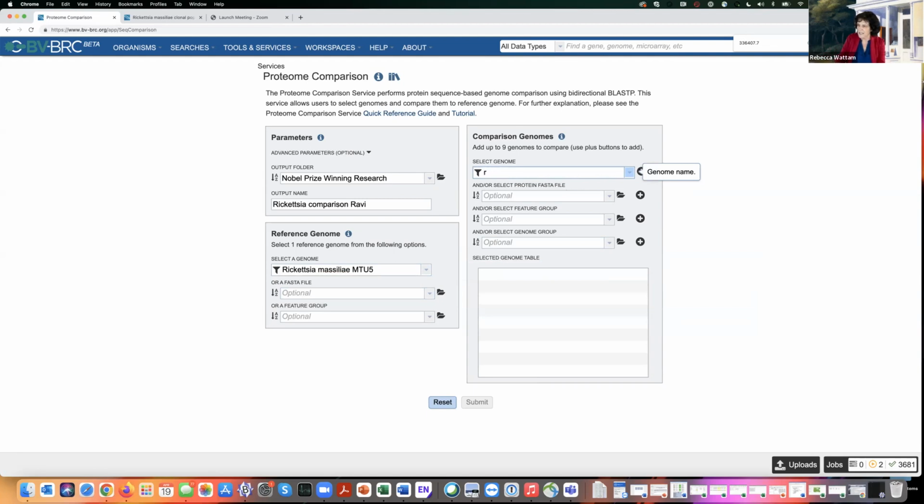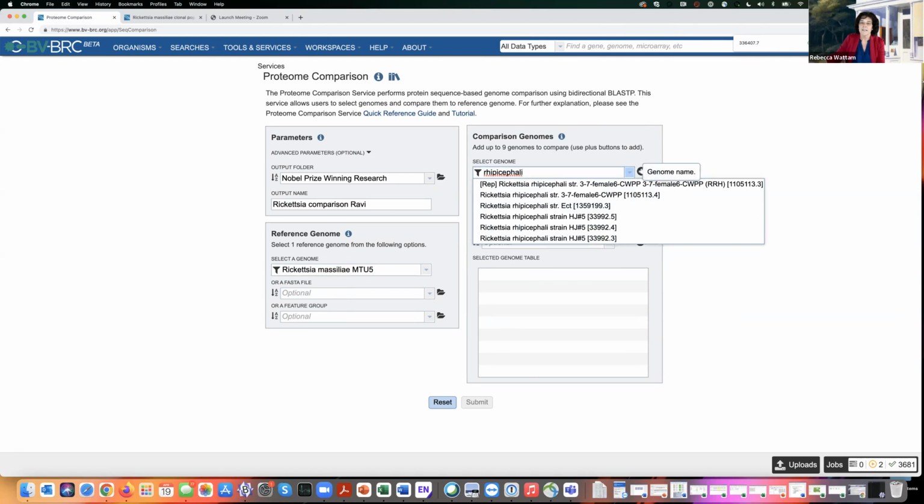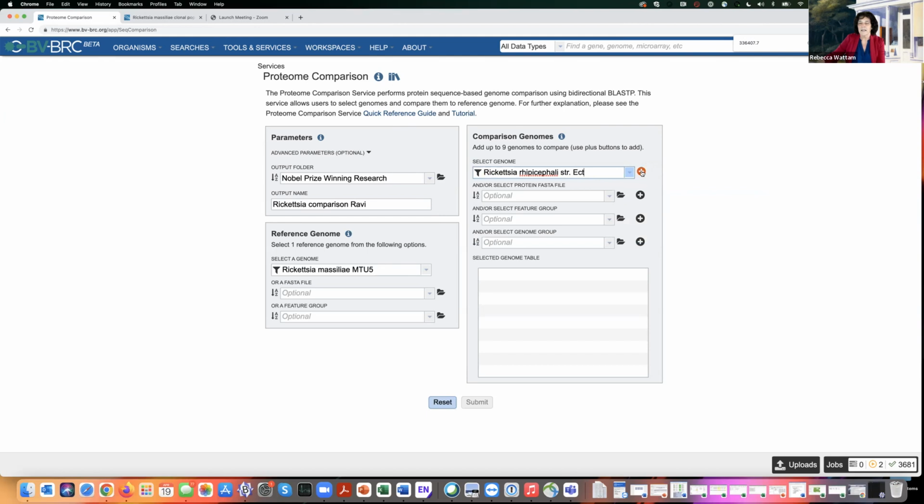They did this Rickettsia, if I've spelled it correctly. Oh, look. It was strain ECT, so I've got that, and I can add that in. And then they did massiliae AZT80.